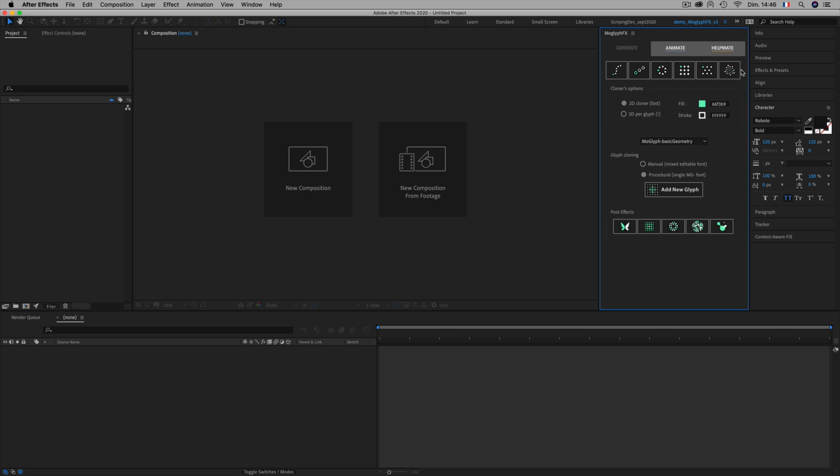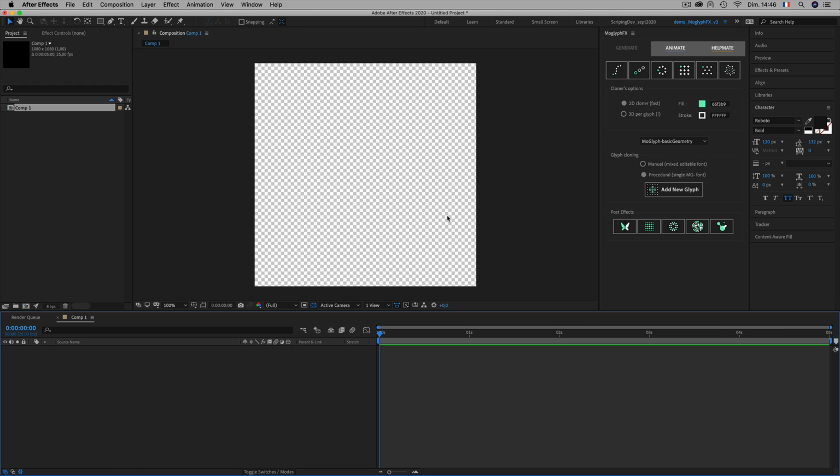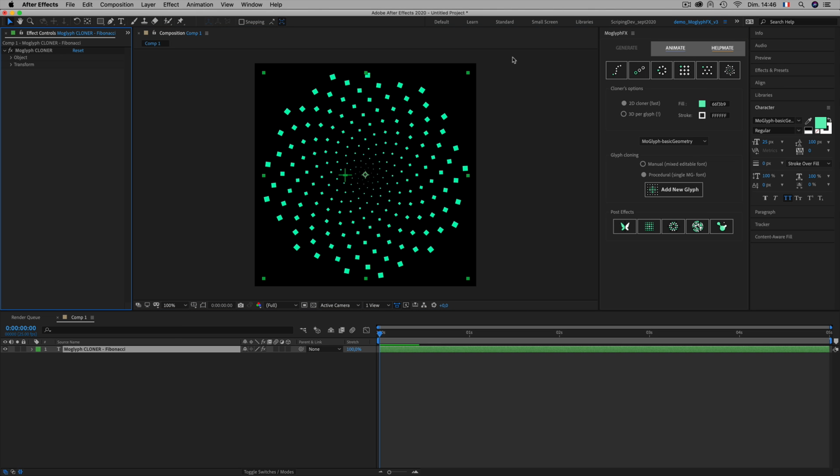So how do I apply this? Well, just create a new composition. I will stay with the square one, with a short duration, and let's just click on this new guy here. As you can see, you instantly have this nice pattern.